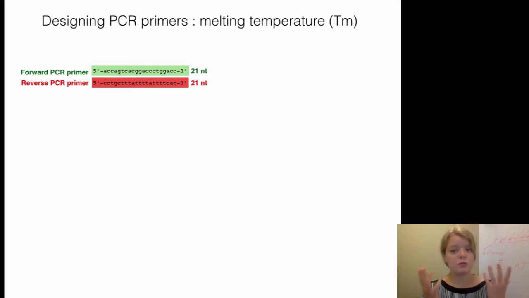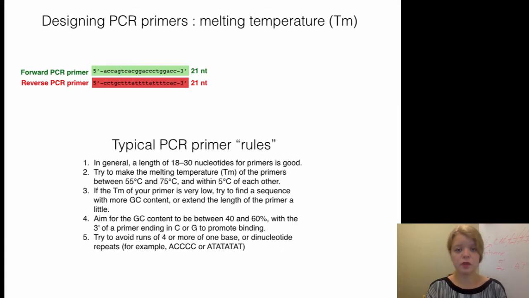Okay, so the next important thing about designing primers is you should not just pick the right region. In this case, I picked the very beginning of the gene and towards the very end of the gene. But you also need to make sure that the other rules of PCR are accounted for. So the typical rule for PCR primer design is you want a primer that's between 18 and 30 nucleotides long, give and take.